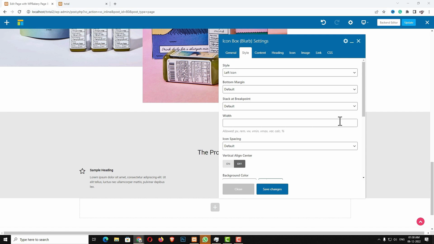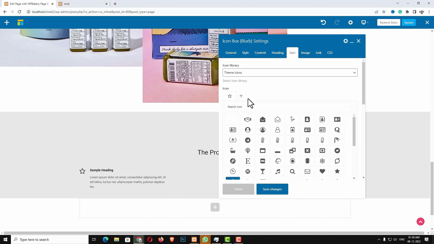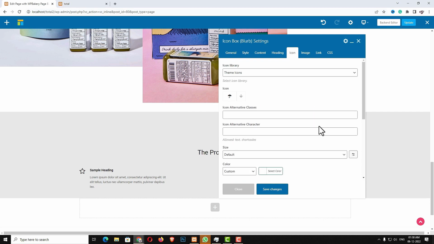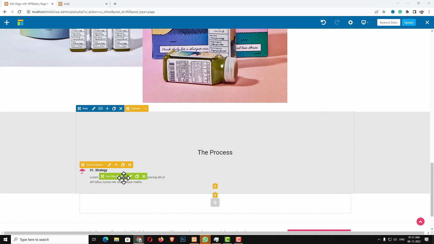Now from here directly come back to the icon. Click in this, and from here let me search for the umbrella. I need this icon, and the color I am choosing this accent color. Remaining everything I am keeping as it is. Click in the save changes. Let me close this one.